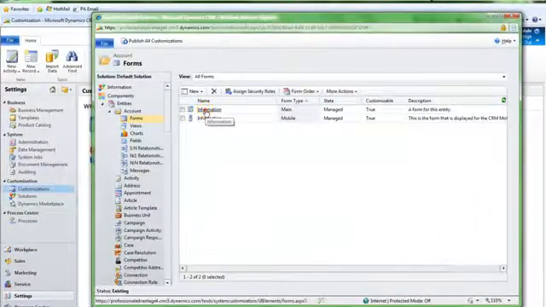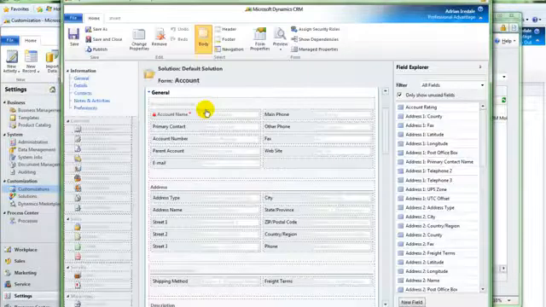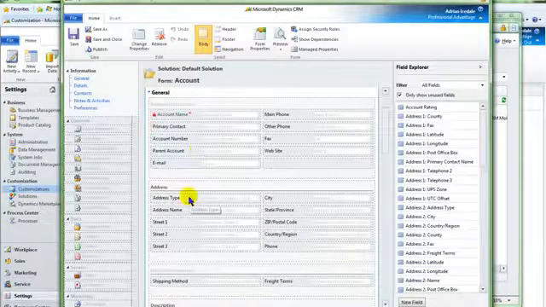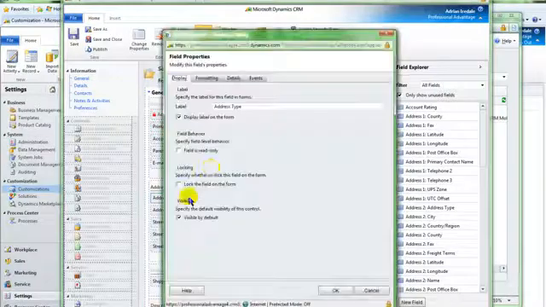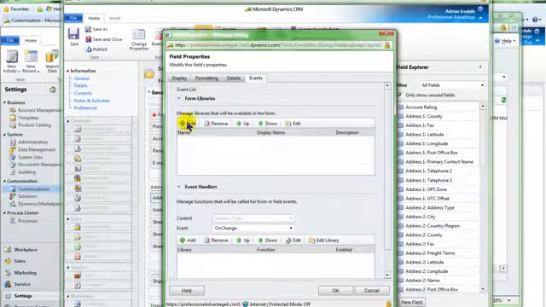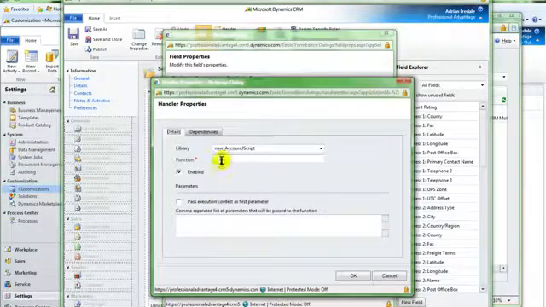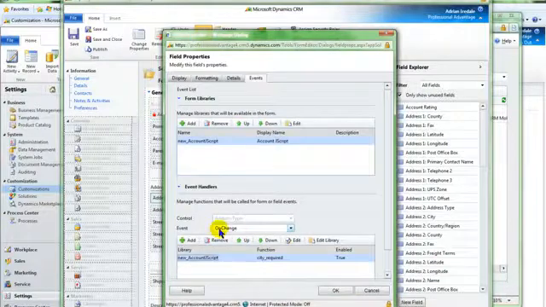So if we now go to the form, open the form, then open the address type field, we go to Events, we say this is the web resource we're using, and then down on the onChange event we're going to put in our function name. And we can see that it's going to be triggered on change.